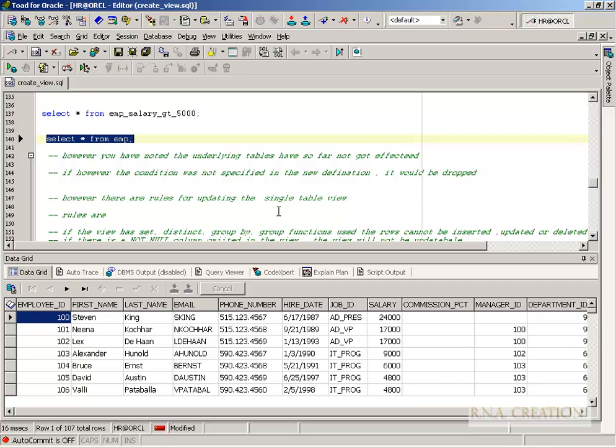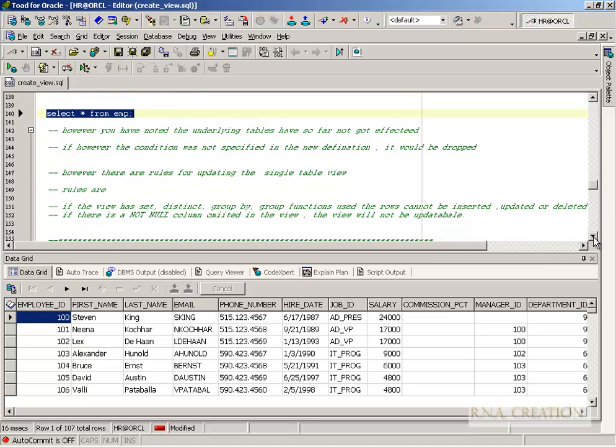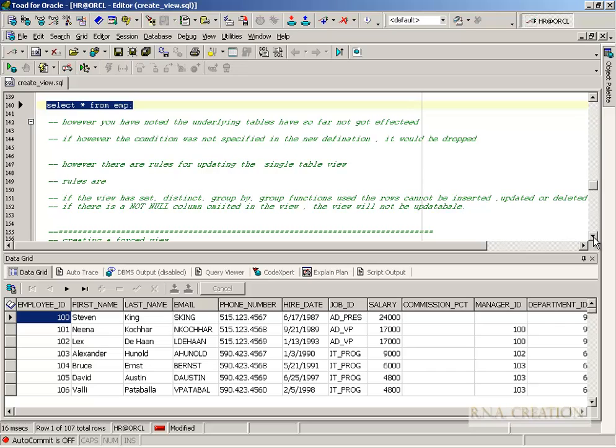That is like using the group function like sum, average, and many other functions that are used in the group by clause. So if you are using those functions, the views cannot be updated, or if you are using a set clause or a distinct, then again the views cannot be updated, inserted, deleted. So remember those things whenever you are creating a view that needs to be updated.